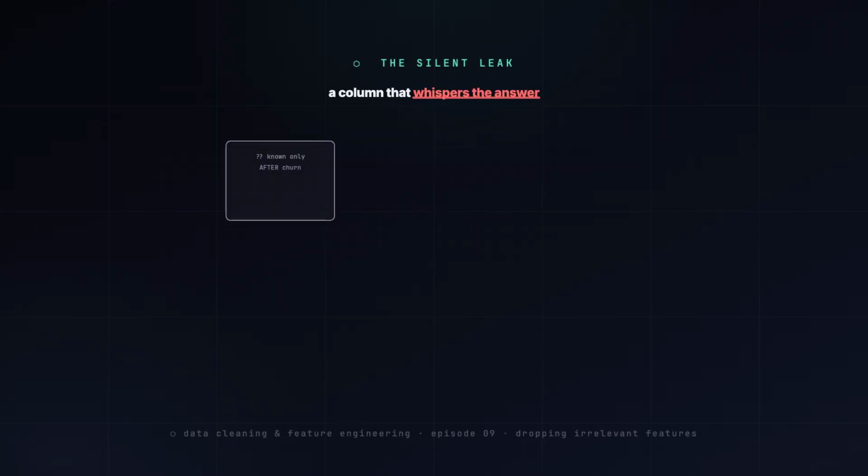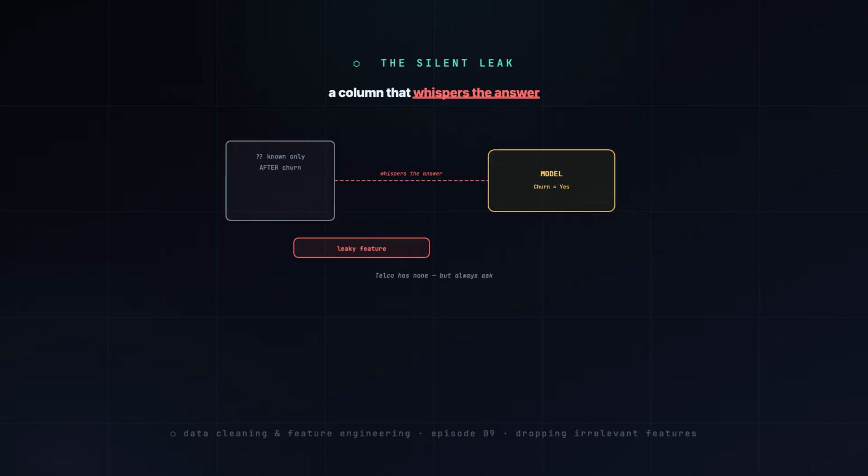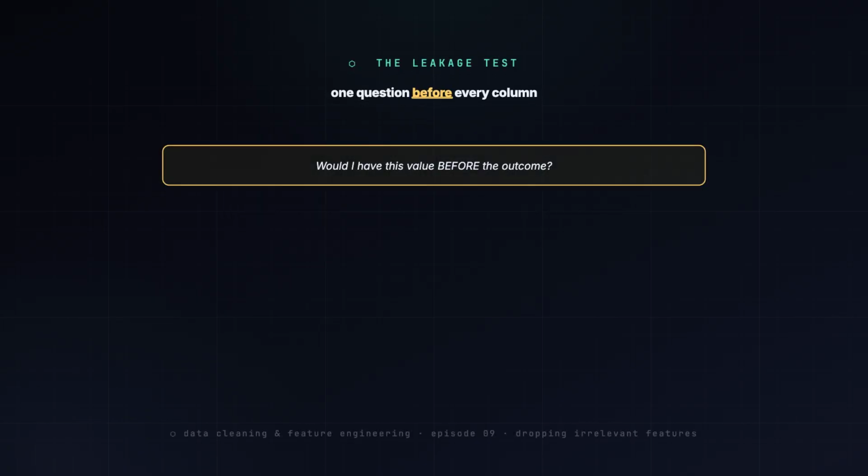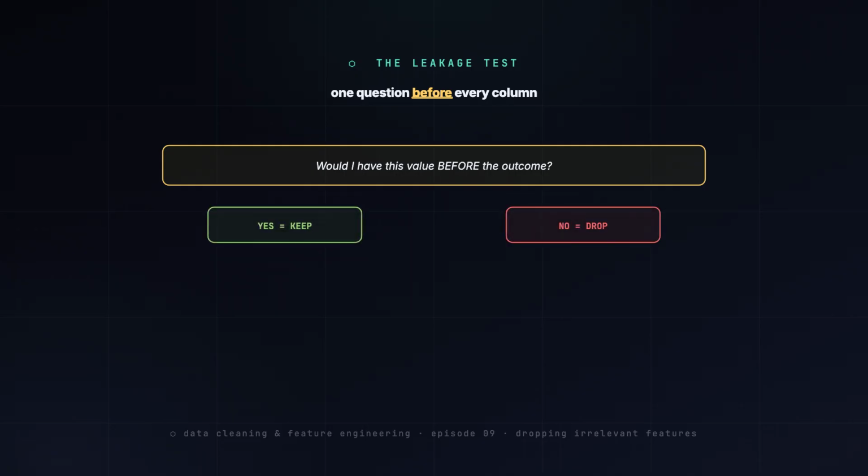The scarier case is a leaky feature, a column that secretly contains the answer, or that only exists after the customer churned. Telco doesn't ship one, but in real data, it's the silent killer. A rule of thumb for leakage: would you actually have this value at prediction time, before the outcome? If no, drop it. If a column is just a relabeled target, drop it.